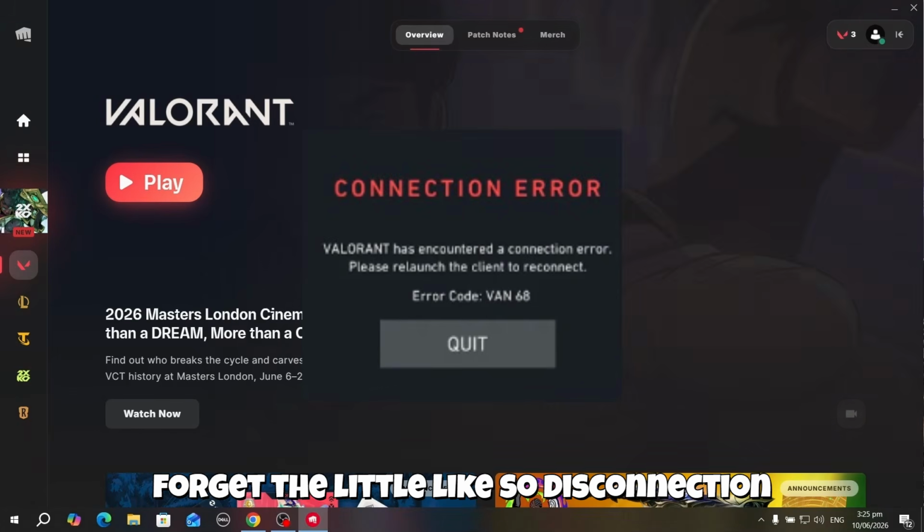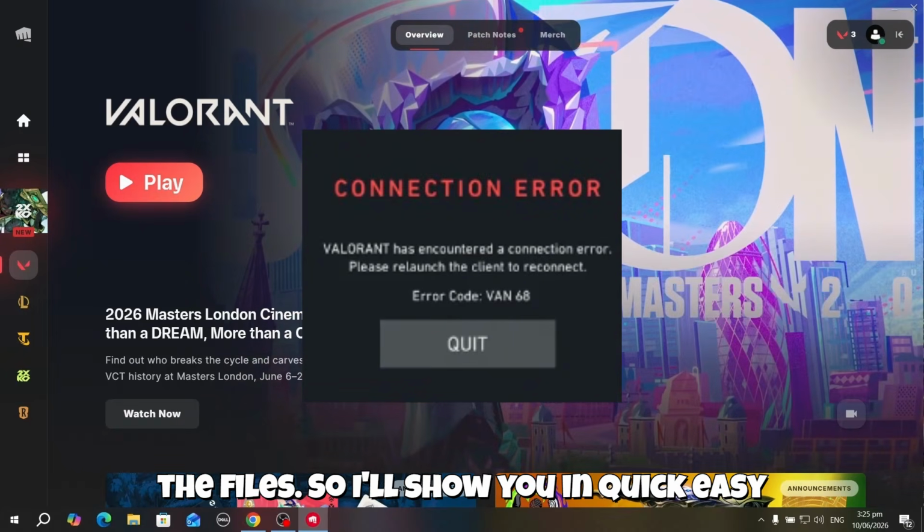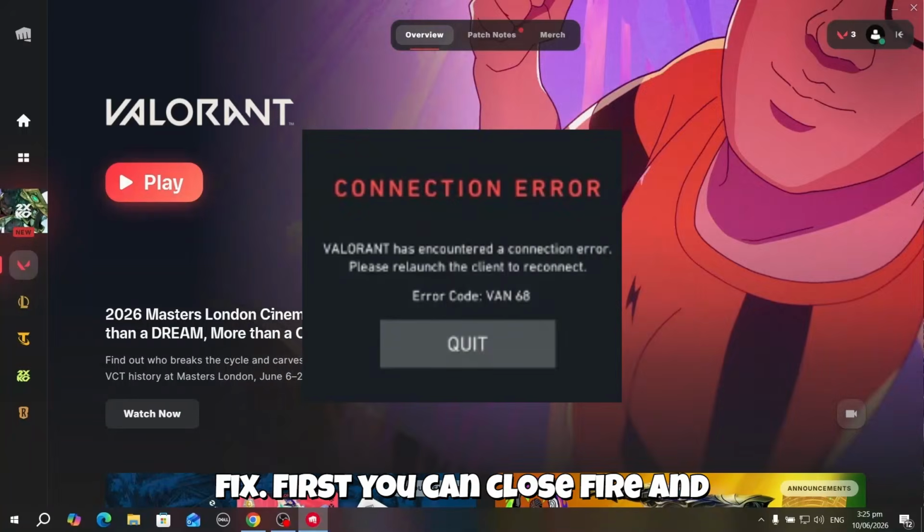So disconnection error most likely appears when there are driver issues, Vanguard conflicts, and corrupted files. So I'll show you a quick, easy fix.